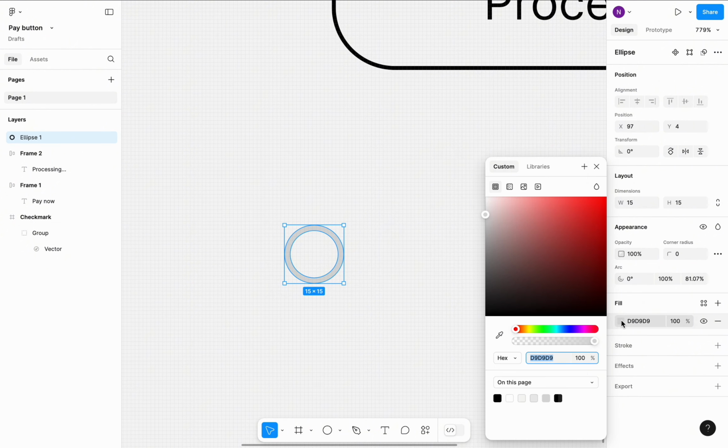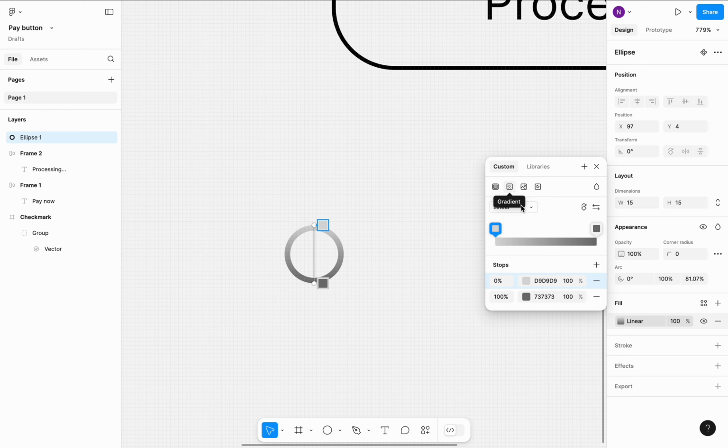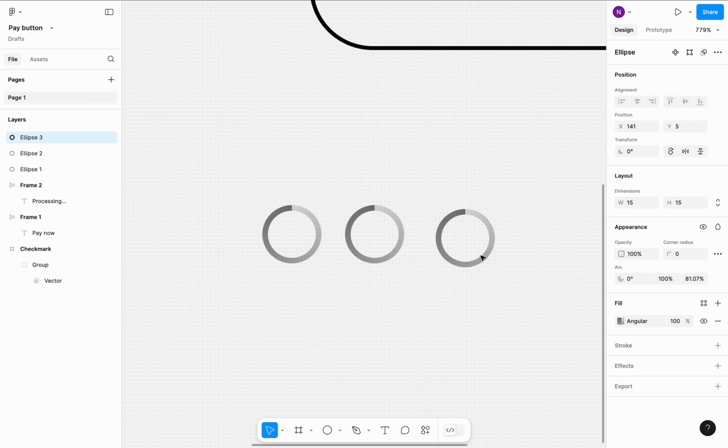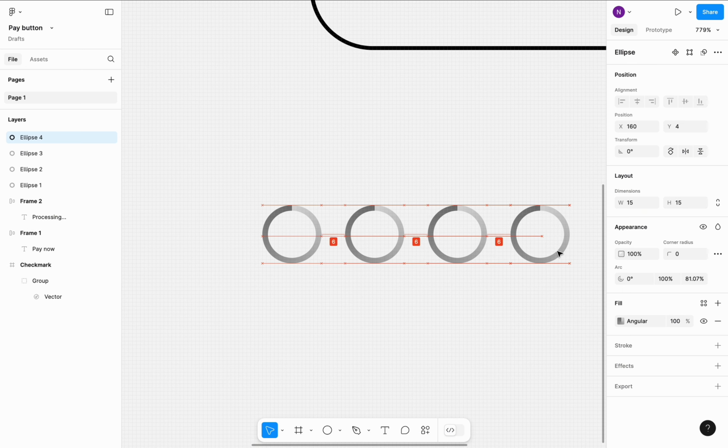Now click Fill and select Gradient. Choose Angular Gradient. Move the gradient angle control to the top of the circle. This will be the default state of my loading indicator. I will need a few more states to show the rotation, so I will copy the object a few times and change the angle of each option.